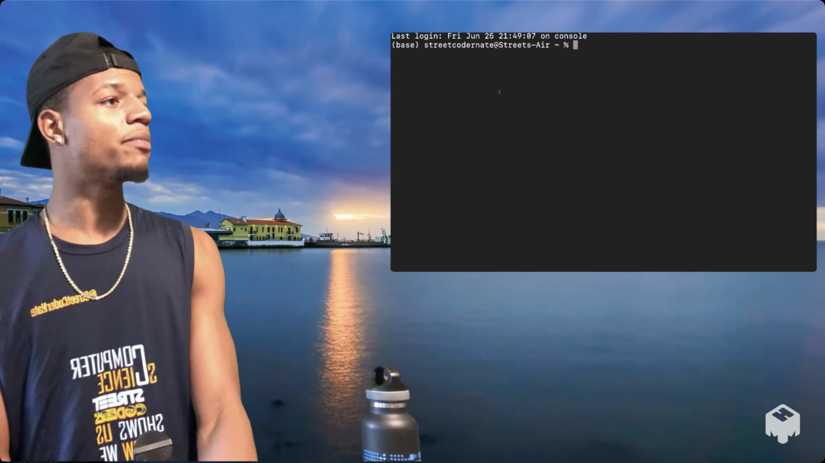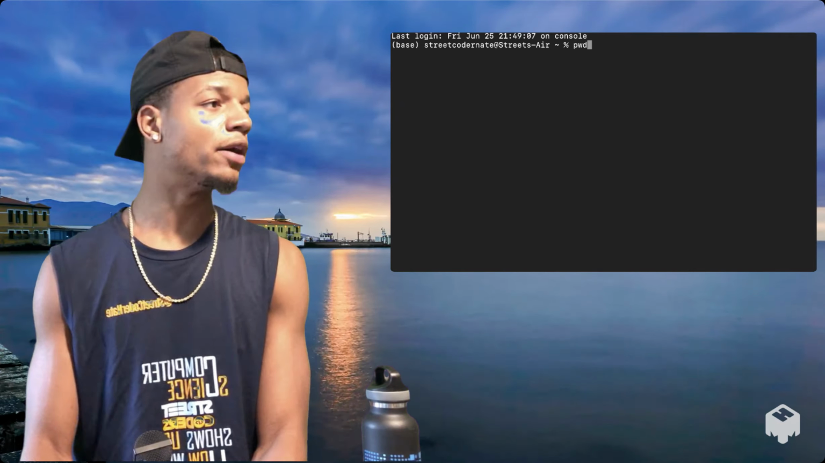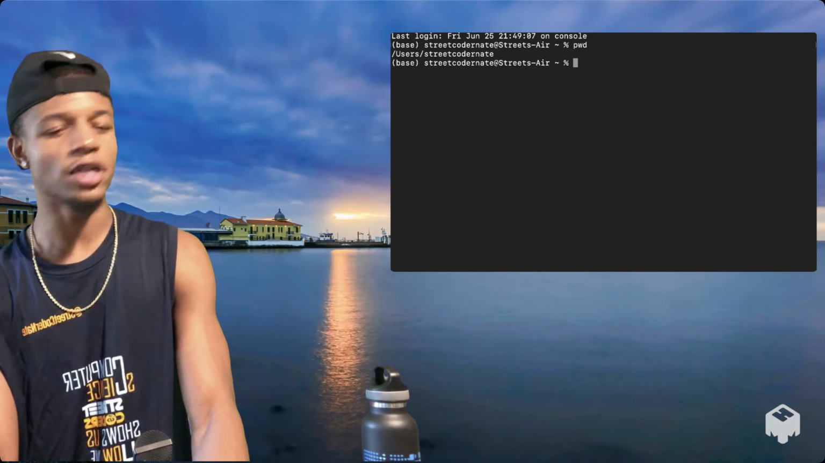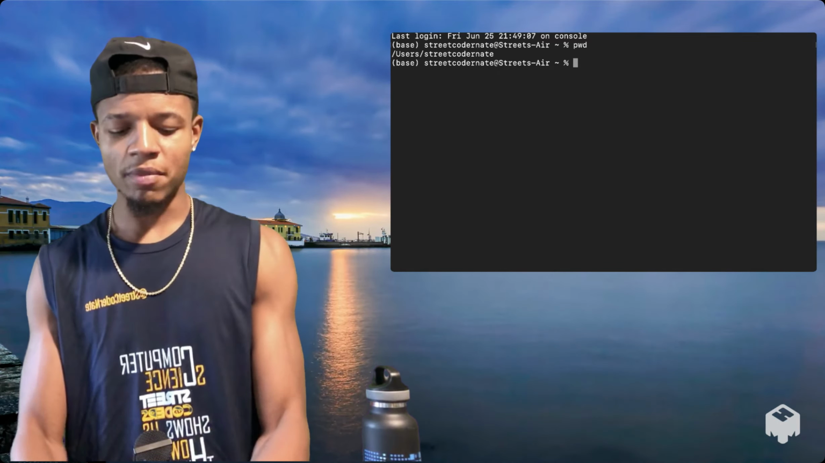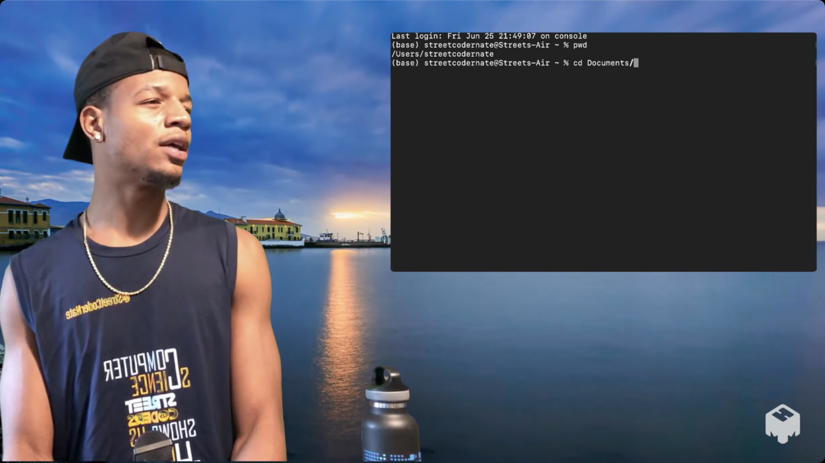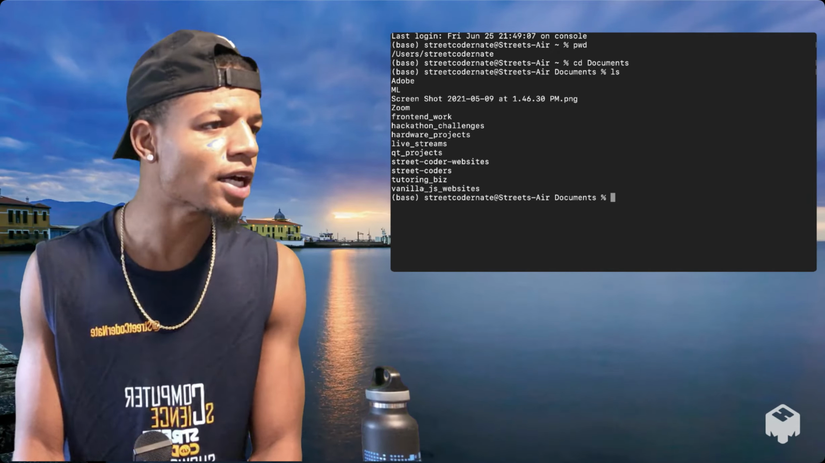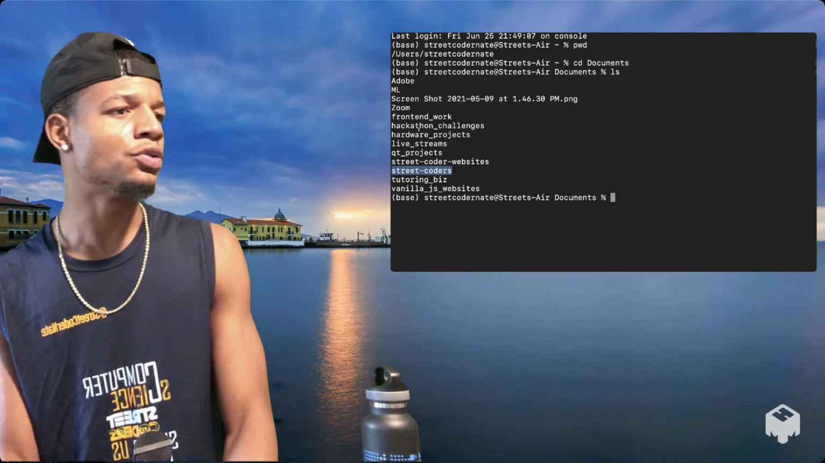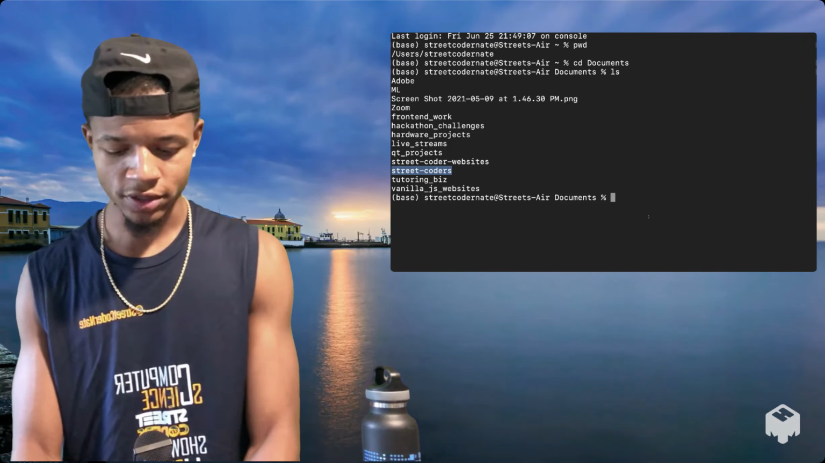All right, bet. So I got me a terminal, and what I want to do is first see where I'm at. pwd. All right, so I'm in Users, StreetCoders, Nate. So I'm gonna go ahead and cd into my documents, and let's see what type of folders I have up in here. Let's just do this inside of front end work, cd.